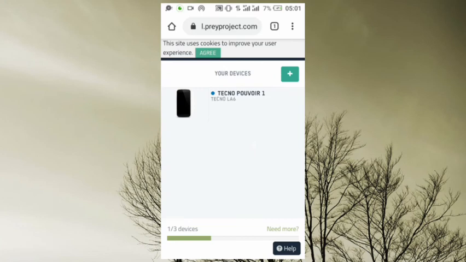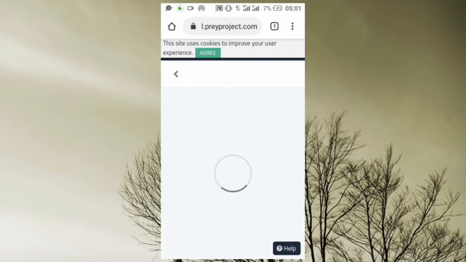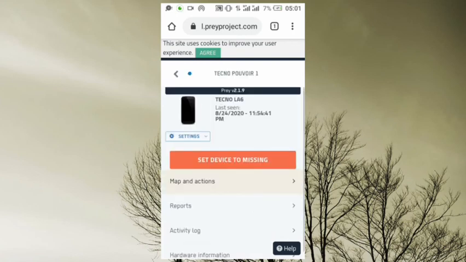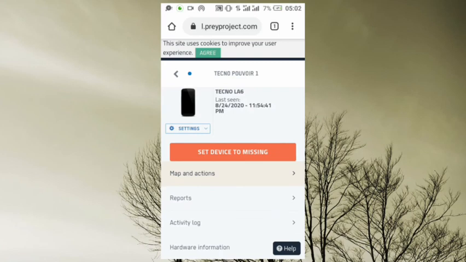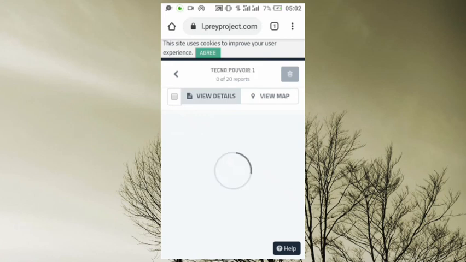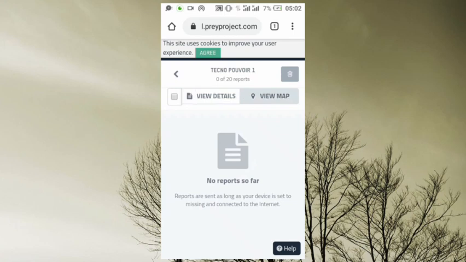After that, you can register like 3 devices into an account. So I only have 1 device in this account. So you can check the location of the device. If you set the device as missing, you can check the location. You can see the face of anyone with the device. So if you set it as missing, you go to the reports, then it will show you all the information about the device, what is happening to the device currently.